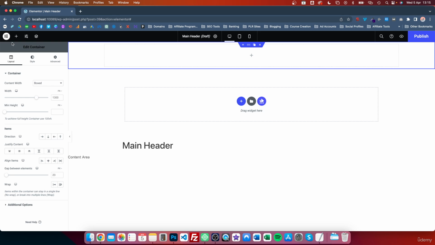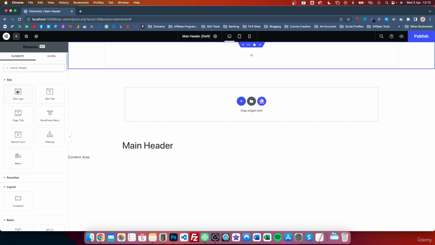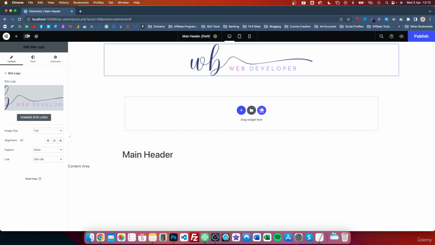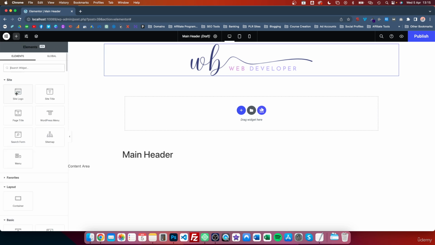So let's now add the elements that we want. We're going to hit the plus here to add an element. We're going to add a logo. Don't worry about the logo yet, we are going to get to that. We're then going to add another element. We are going to drag in the WordPress menu.